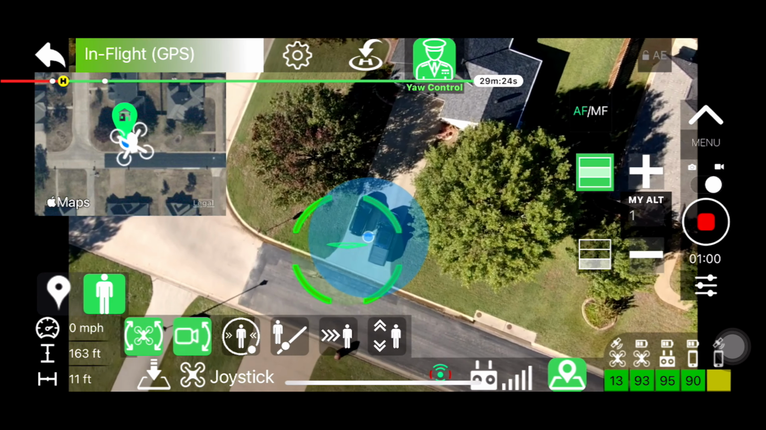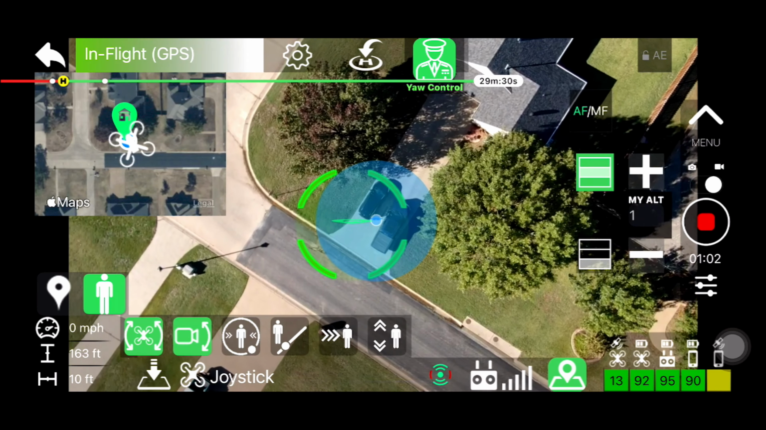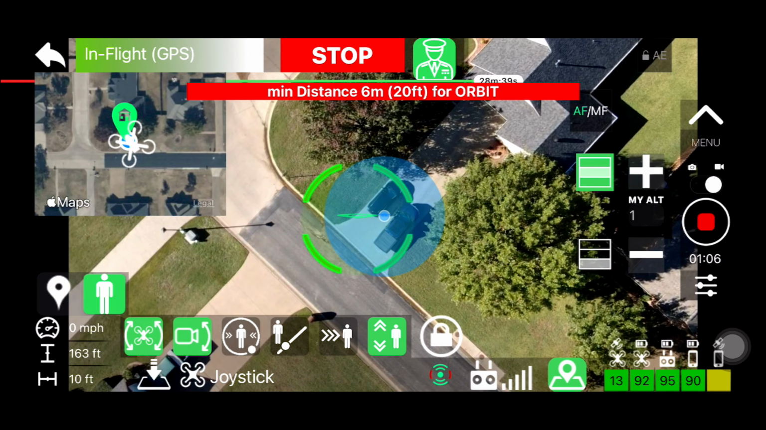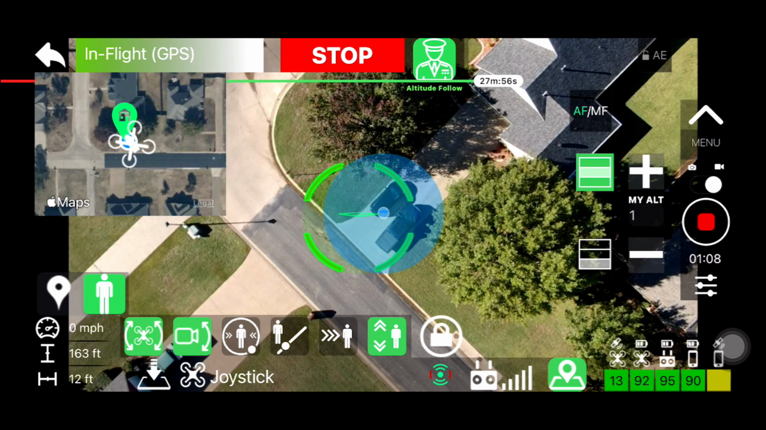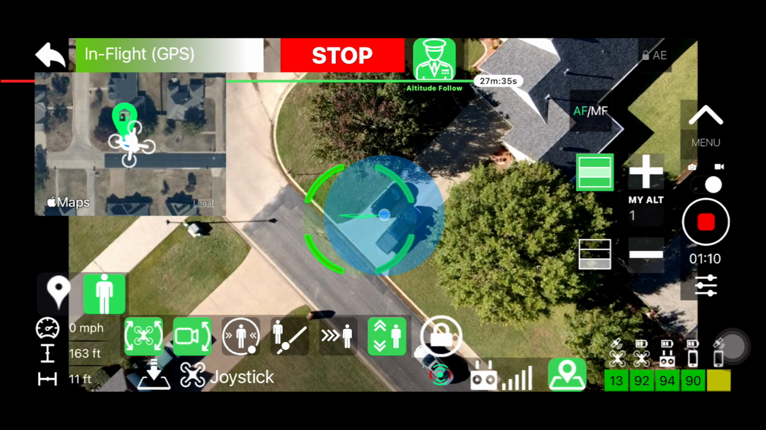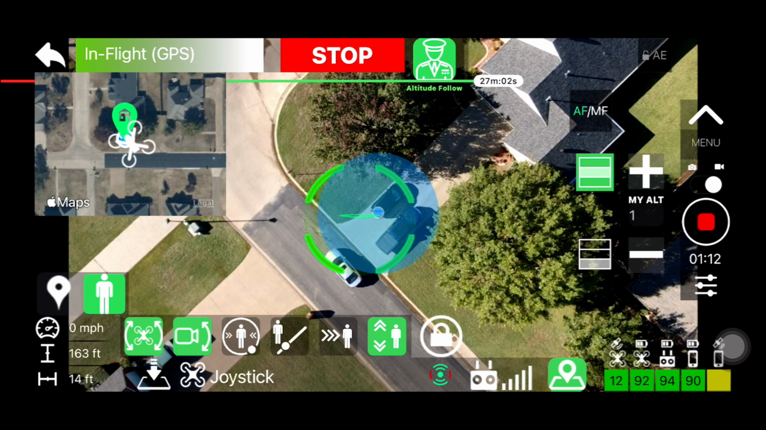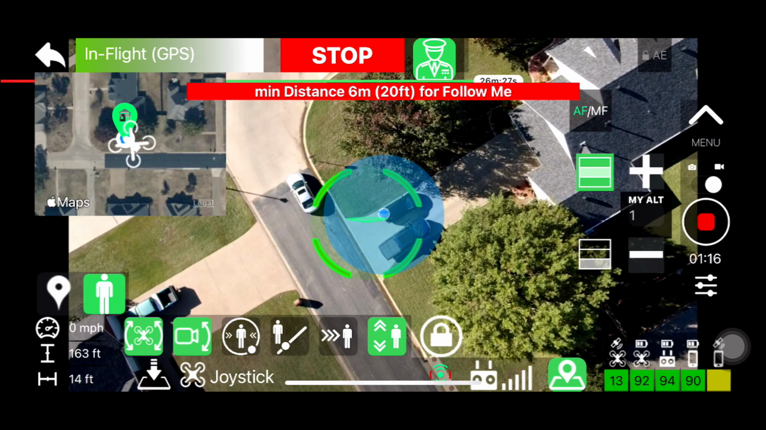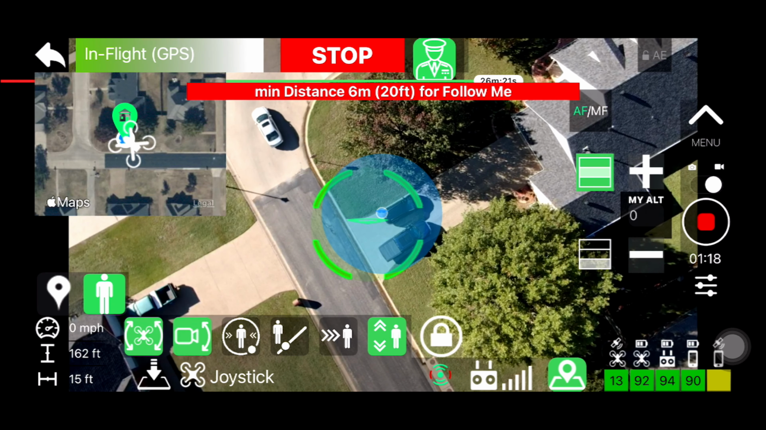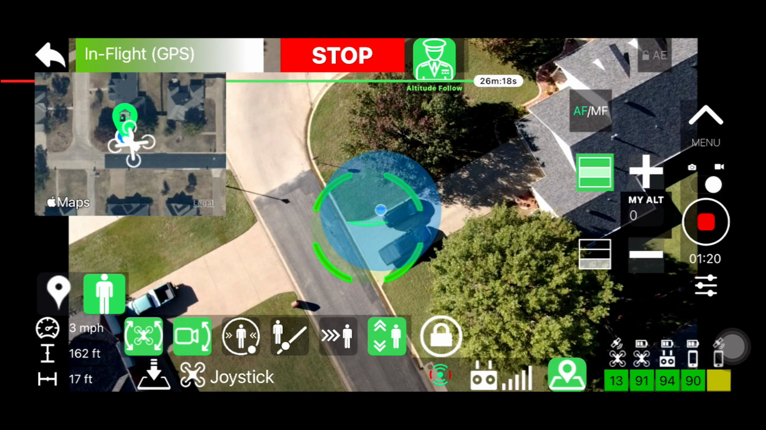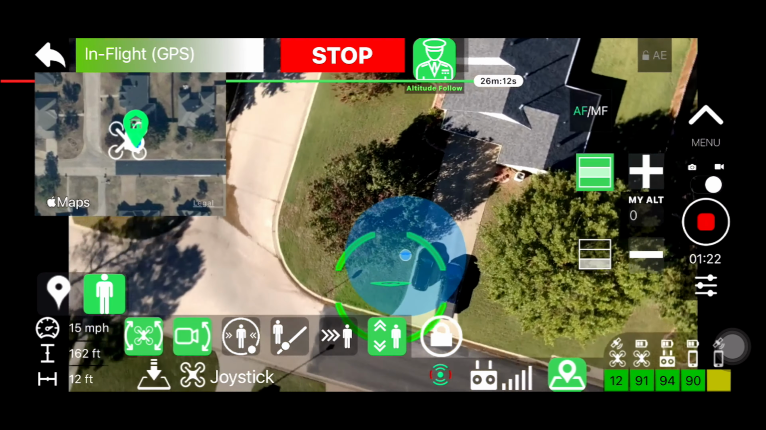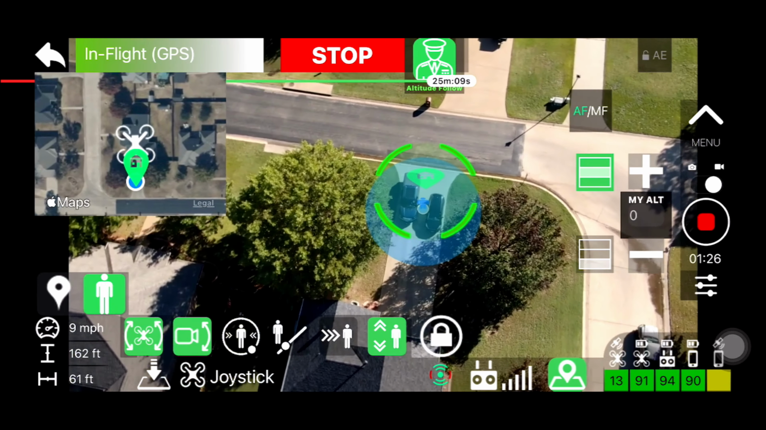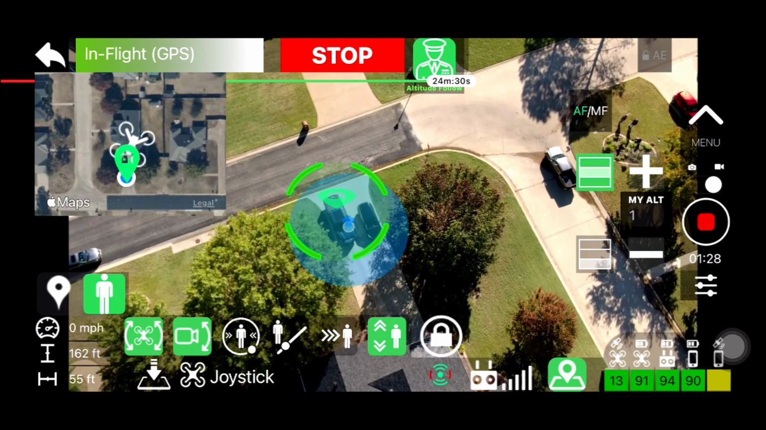Then I clicked on automatic yaw, automatic camera tilt, and I tried to click follow me and altitude follow, but the follow me didn't take. You may have seen it on the screen. It said I was underneath the 20 feet minimum distance required for follow me. So since I'm an amateur, I'm not sure what's happening at the moment, but I'm gonna give it a try.